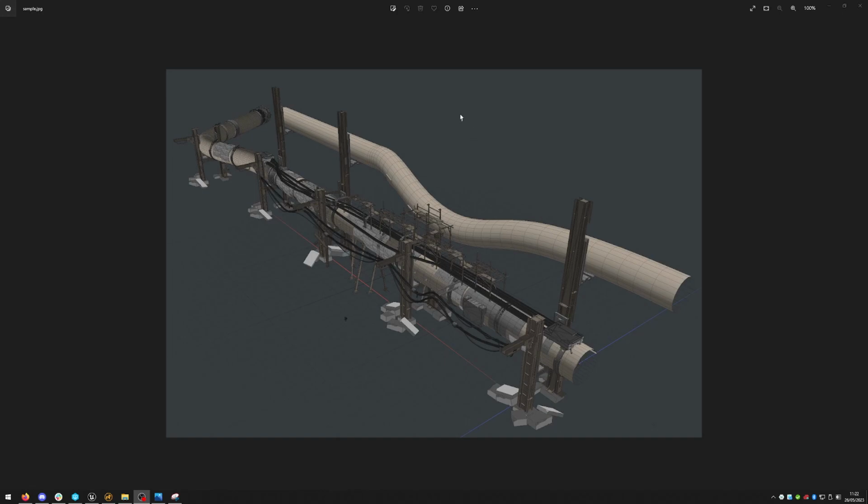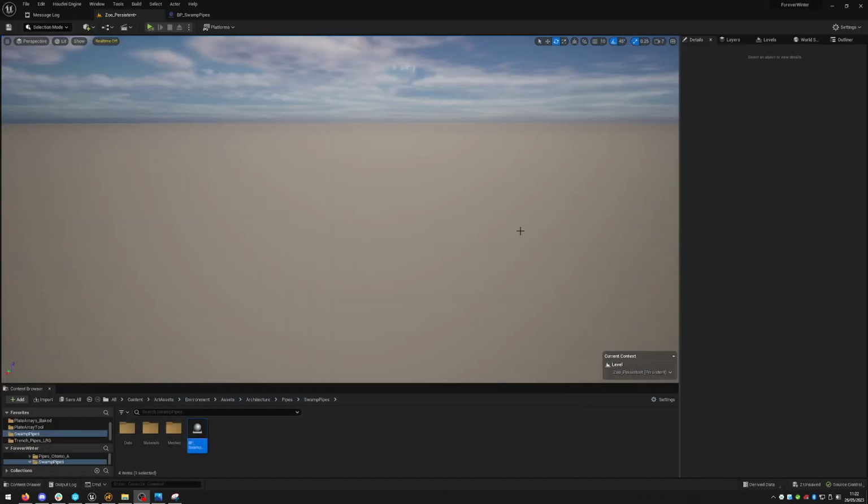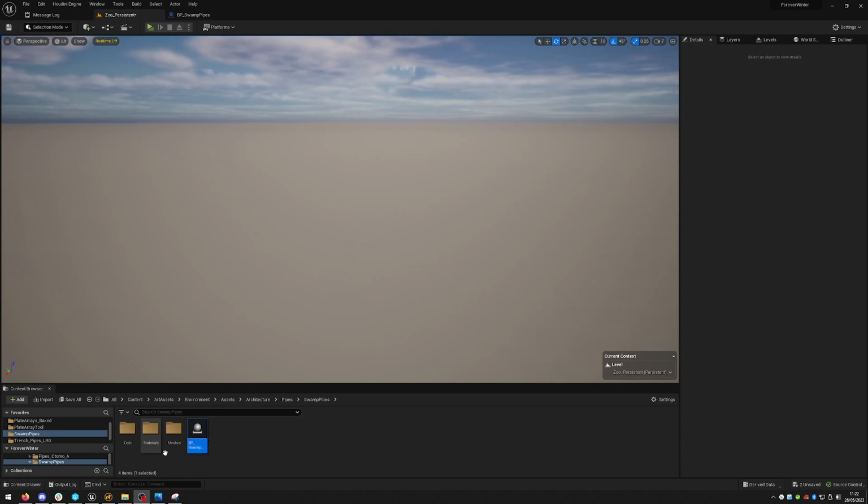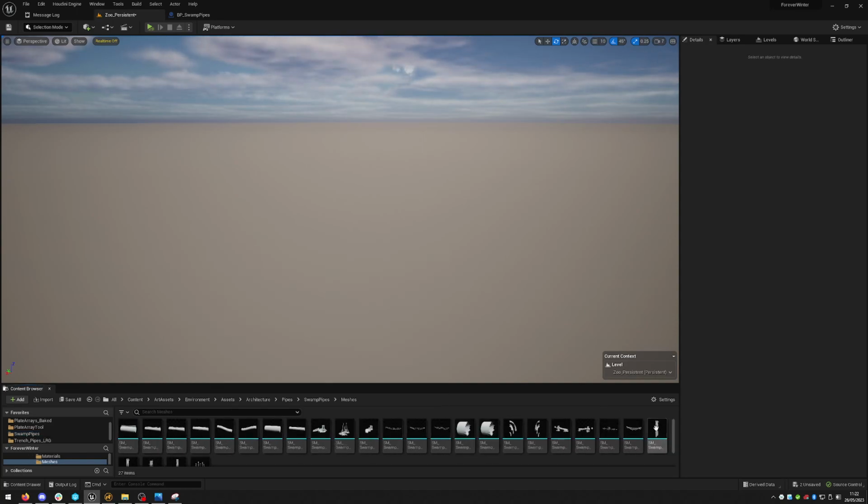And today I want to give you a quick run through how the tool is used in the most efficient and comfortable way. So in order to get started, we go to Swamp Pipes, and there is a blueprint. There are some folders: data, materials, meshes, all not too interesting. Let's have a quick look into meshes. This is where all the single pieces live that the kit is constructed of.